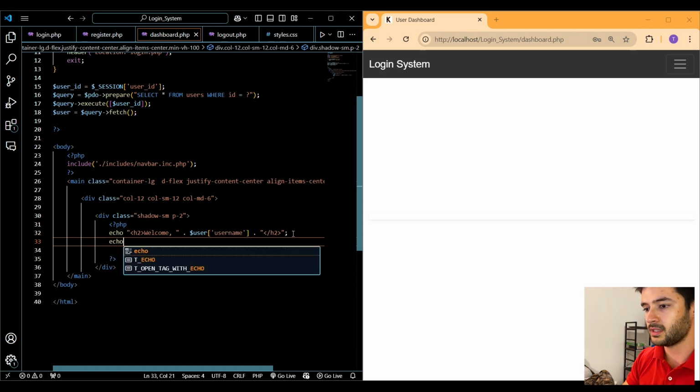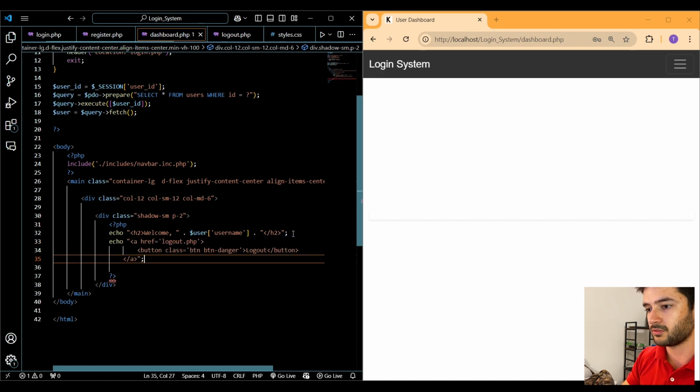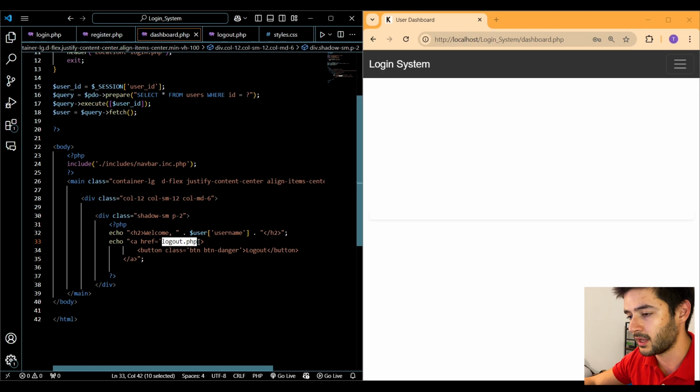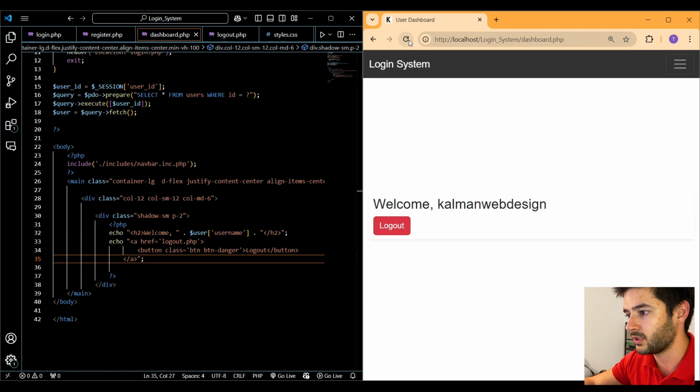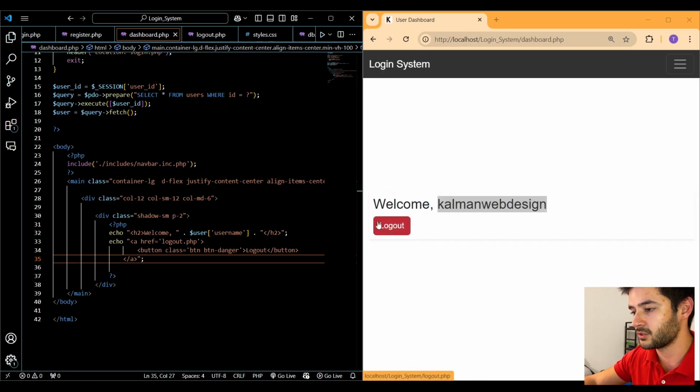And underneath that, we want to echo one more thing. And here we want to specifically echo a button that links to the logout.php page so a user can log out right within their dashboard. So at this point, we can go ahead and refresh this. And since I set my username to Kalman Web Design, it'll say welcome Kalman Web Design, and it will also let me click log out. But if I click this button, it's just going to cause a bunch of errors.